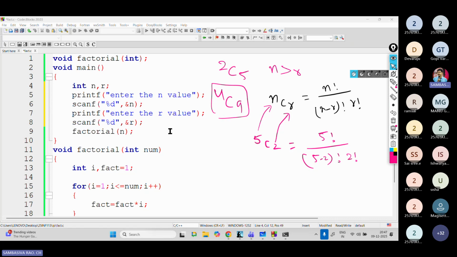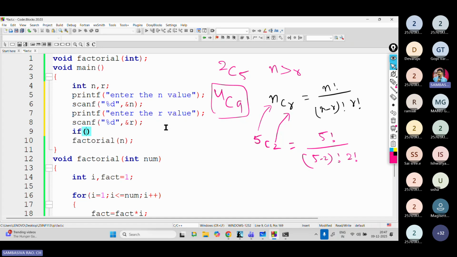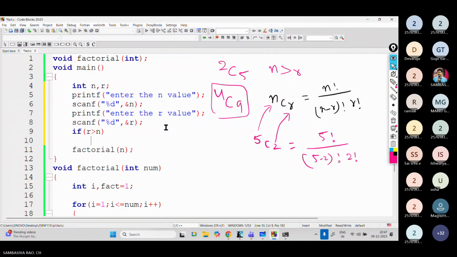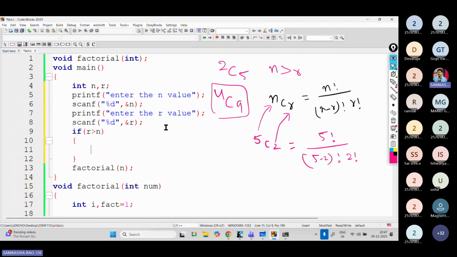Now here I am verifying one condition. I need to verify n and r. For that purpose, I've written this condition: if r is greater than n, we are not able to do that calculation. It's an invalid input. So that's why here I'm printing the message invalid input, because the data is not in a proper manner.